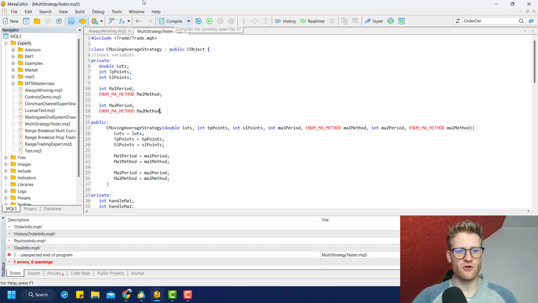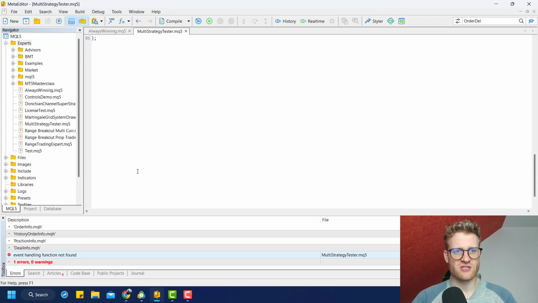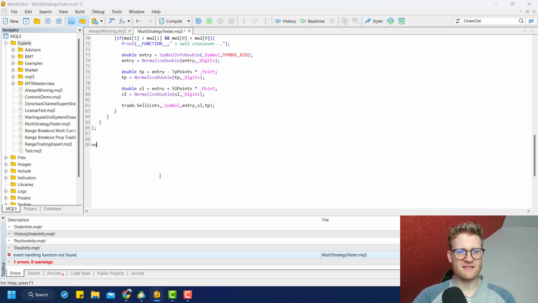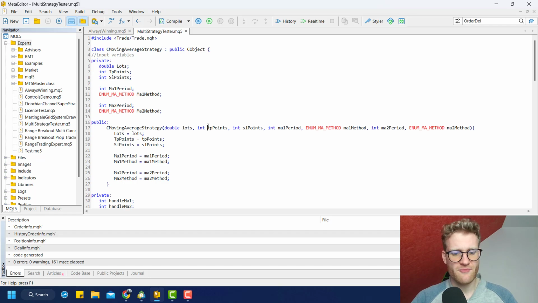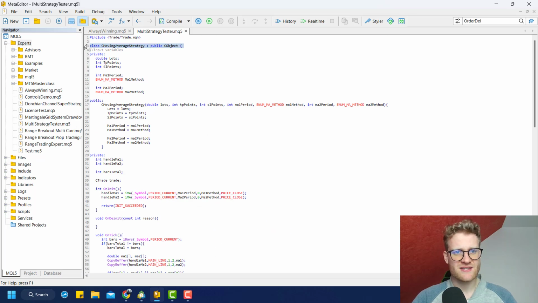So if we compile this now, you can see there are still problems. I think it's probably that there's a semicolon missing. And now it says there are no event handling functions. Okay, but this is another problem. We can create the onTick function here again, and now this error is gone. So what we have here is pretty much the same code, but now everything is wrapped in this C moving average strategy class. And we didn't really change anything yet.